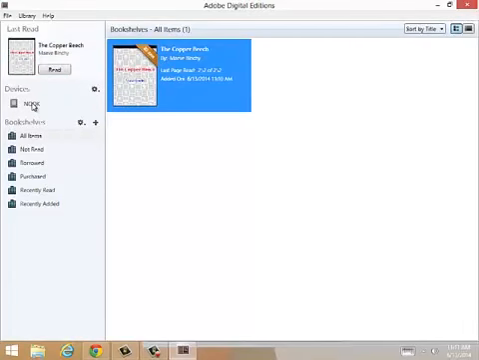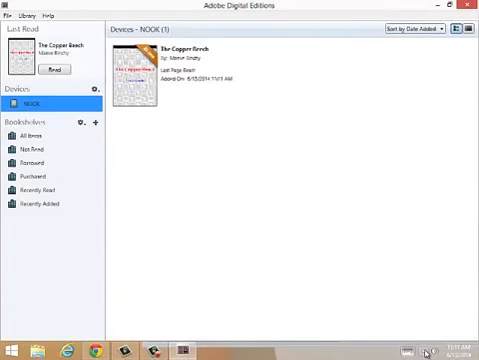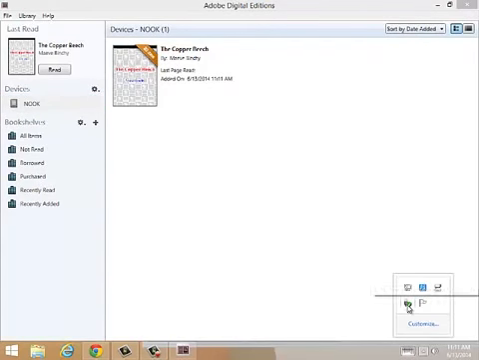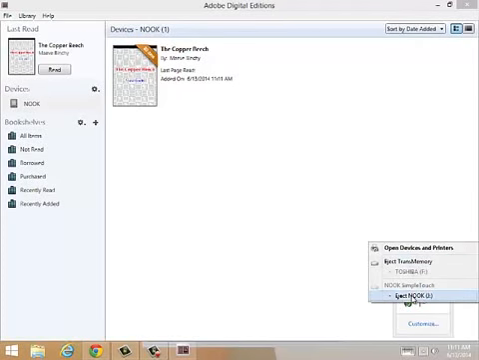Now I'm going to drag and drop the book into my Nook. So I'm holding down my left click on the book cover, then dragging and dropping it into my Nook to read. Next, I want to properly eject my device. I go down to the bottom to the tray and select Safely Remove My Device, Eject Nook.